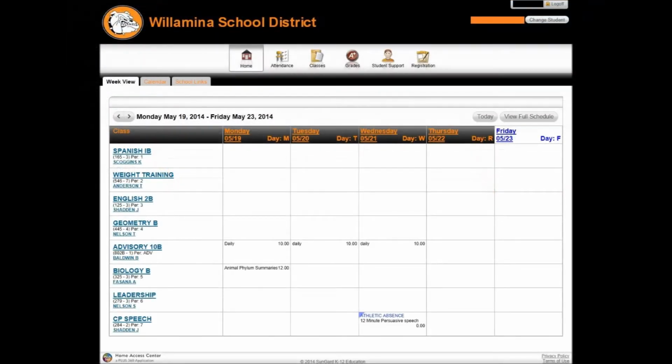Home Access Center opens with the weekly view as your home page. Here you will see all kinds of things to do. At the top are the buttons that will let you navigate around the program. You can go to attendance, classes, grades, student support, better known as discipline, and the registration page. Most of these have more tabs that will allow you to navigate even further.